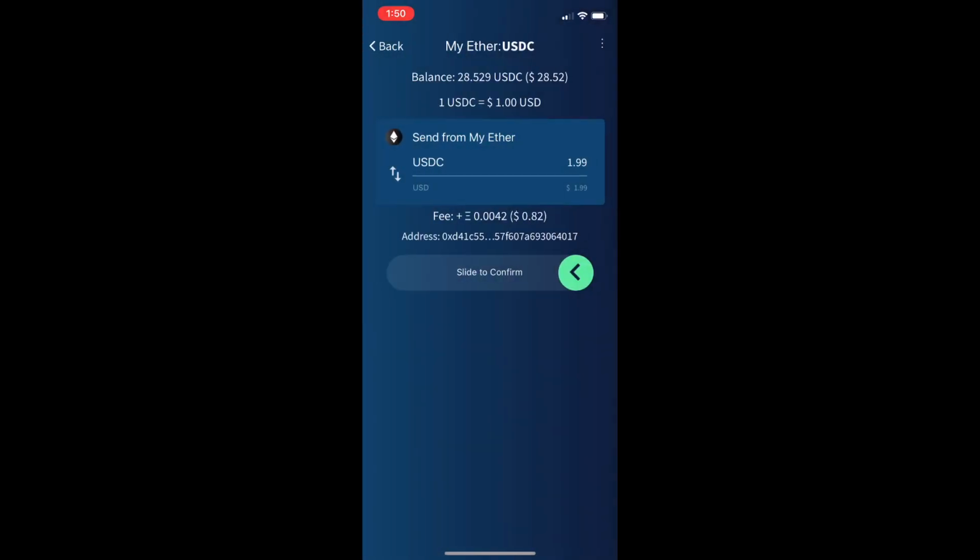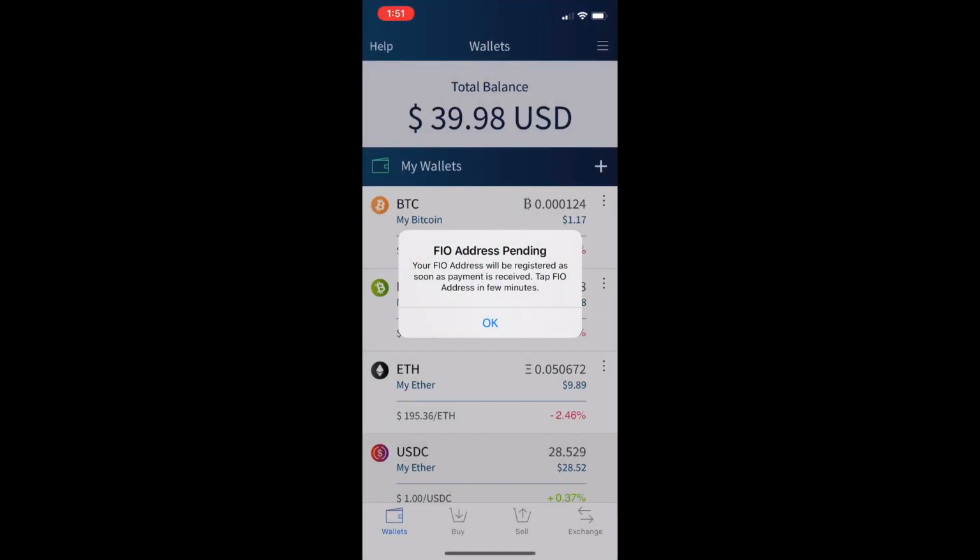This $2 for the vast majority of users will cover pretty much all of their interaction with the FIO blockchain throughout the year. They'll never have to worry about any FIO transaction fees or anything like that when using the FIO protocol to send and receive crypto.